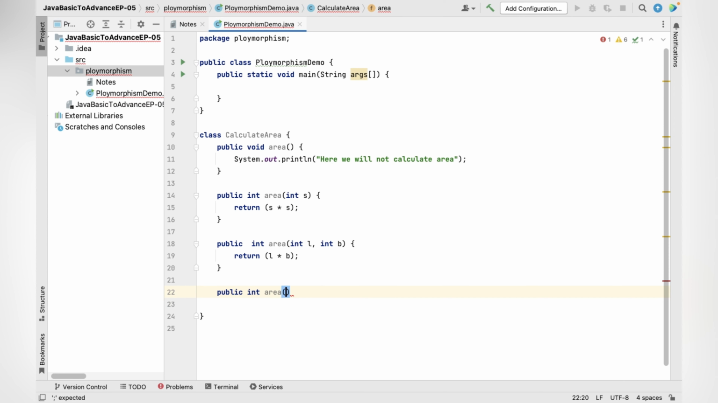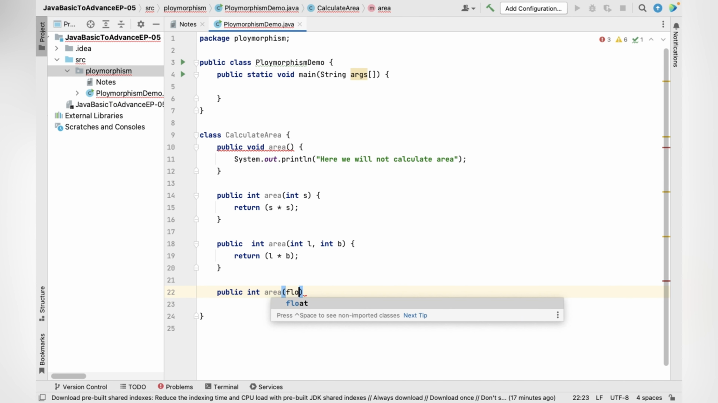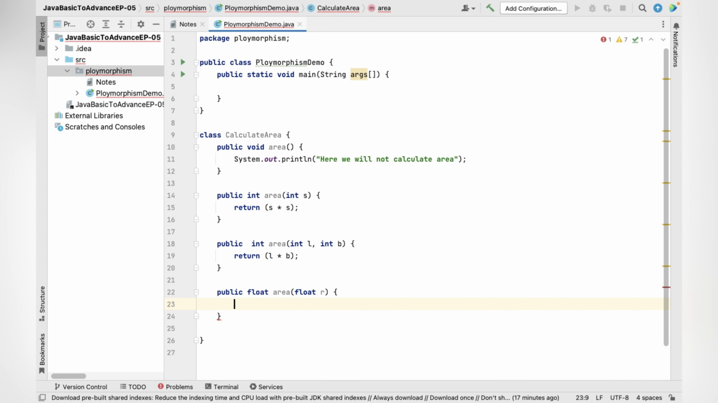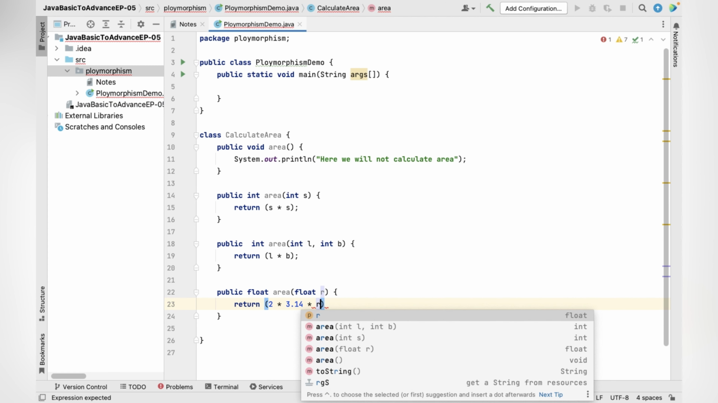area, the name is the same, and here we'll receive a float. We'll give the radius, so I have just given r, and we'll give the return type of float, because generally we can take float when we are expecting decimal numbers. So here I will return 2 into pi value, which I will give as a constant here, 3.14 into r, 2 pi r.